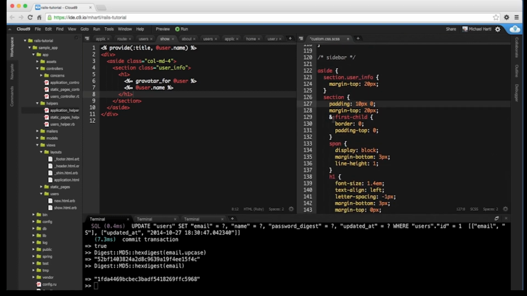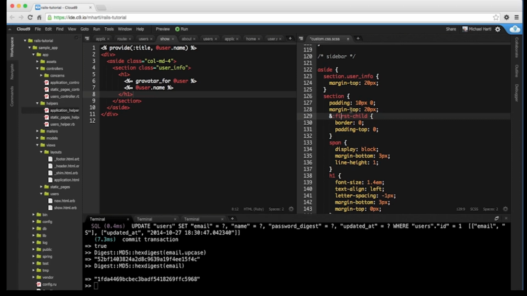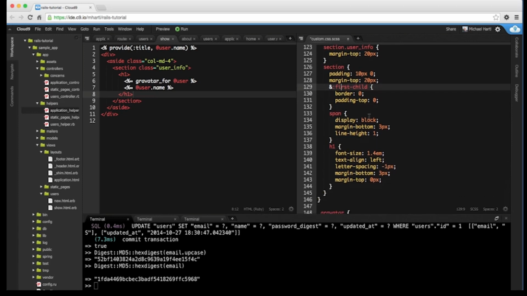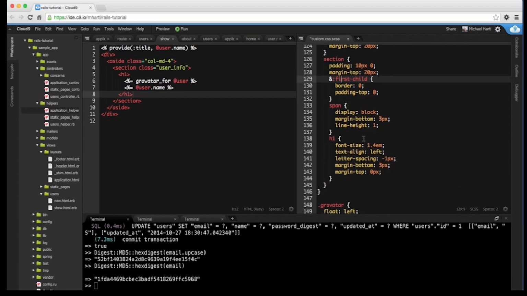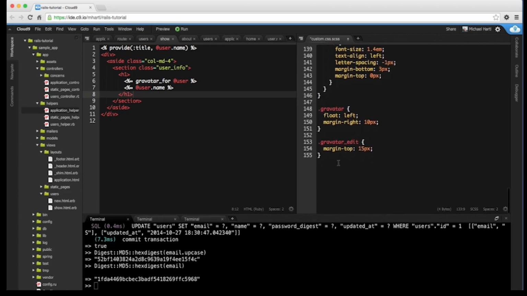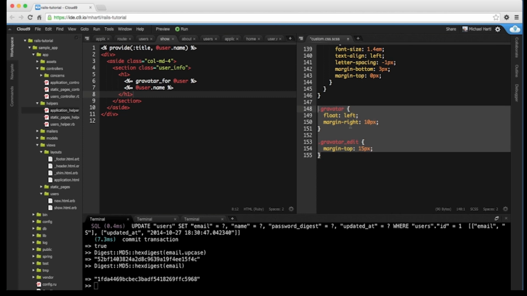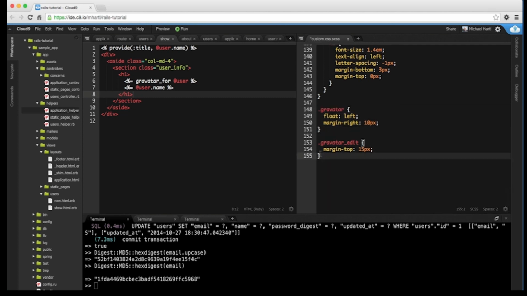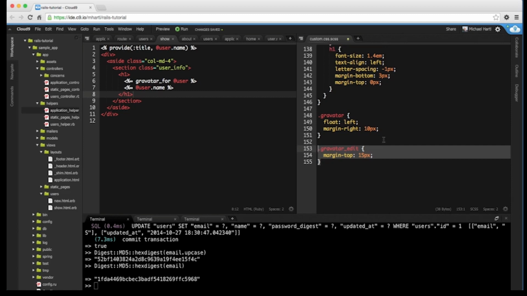There's some padding. This ampersand, remember, refers to the parent, which is just section in this case, the parent tag. The first child means that the first section will have some special styling. And then this span is in anticipation of some future things we'll be doing. And then we've got some gravatar classes here, for the actual gravatar, and again, this is anticipating some future styling later in this tutorial. Let's save that and take a look at it.